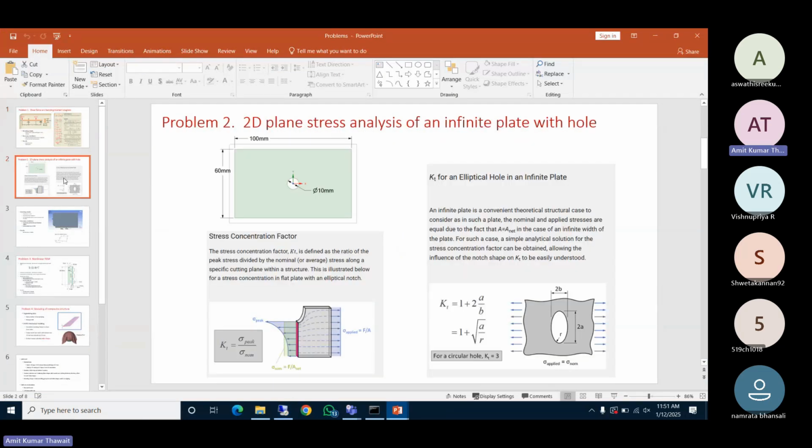Then next we will solve this 2D problem. The first problem was a 1D problem with a one dimensional beam element, because we selected a line body. Now we will select our 2D plane stress analysis.